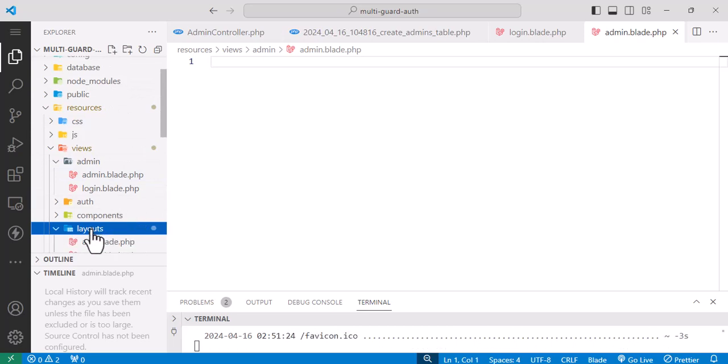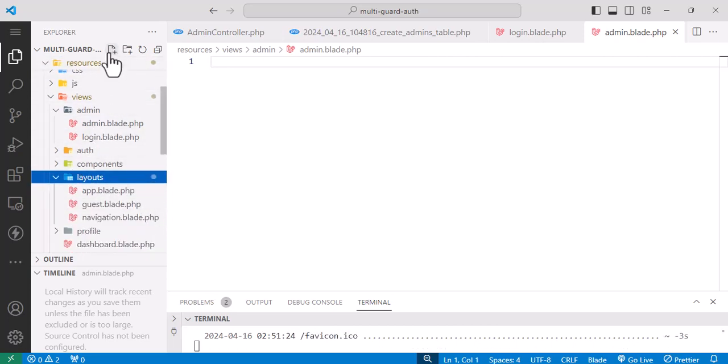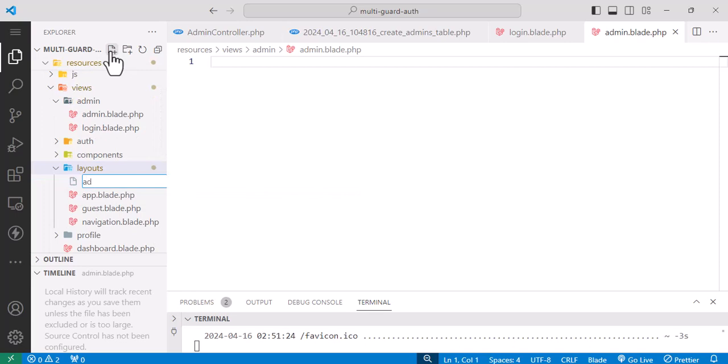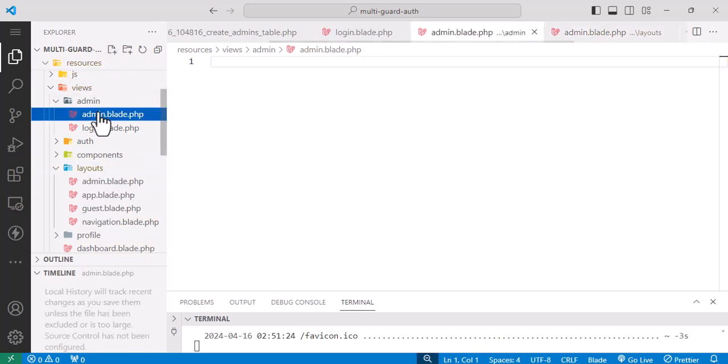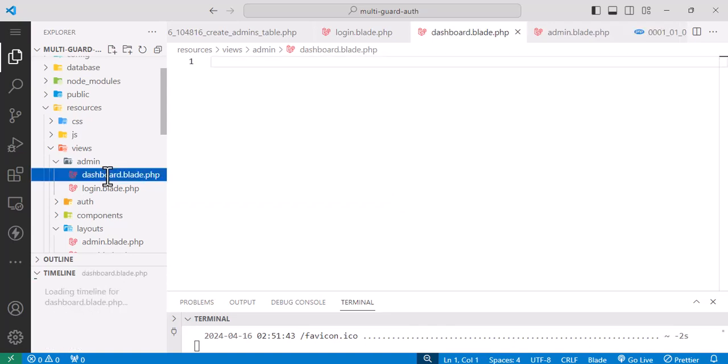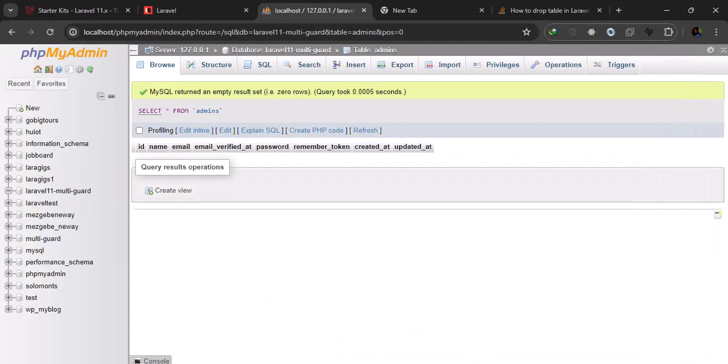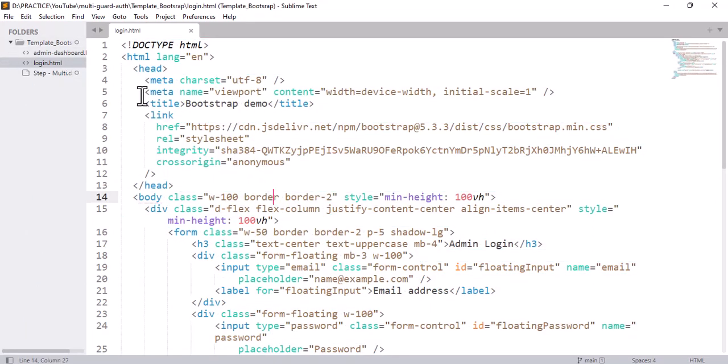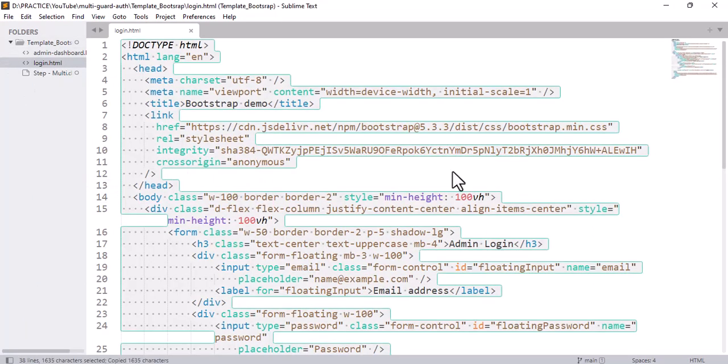Now in the layouts folder, let's create a layout. Let's call it admin.blade.php. So let's rename this one to dashboard.blade.php. Now I have a template in the Sublime editor. So let's open this and let's copy the login.